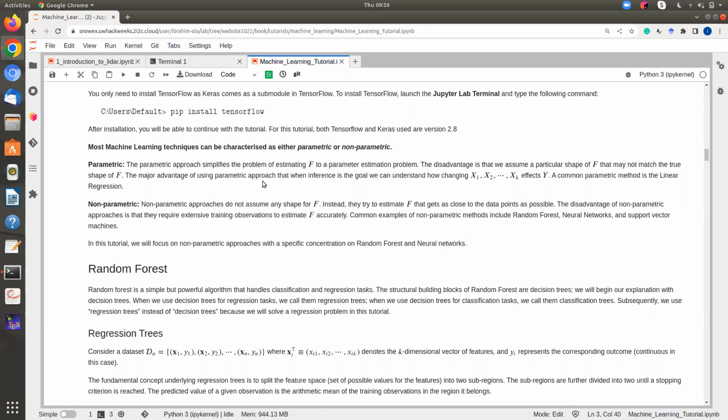So what to use depends on what you want to achieve. So if your goal is inference, then you probably want to use the parametric approach because it's easy to know how your X affects your Y if you use a linear regression. However, it is hard to know how X affects Y if you use the likes of support vector machine or neural network.